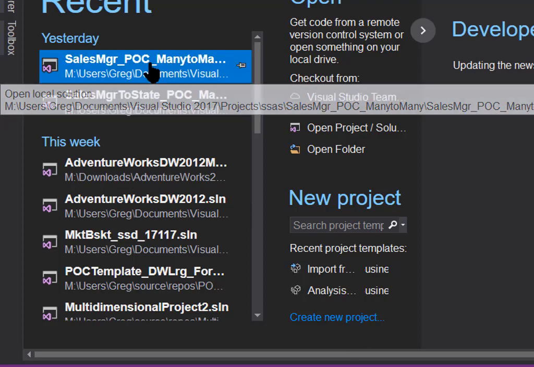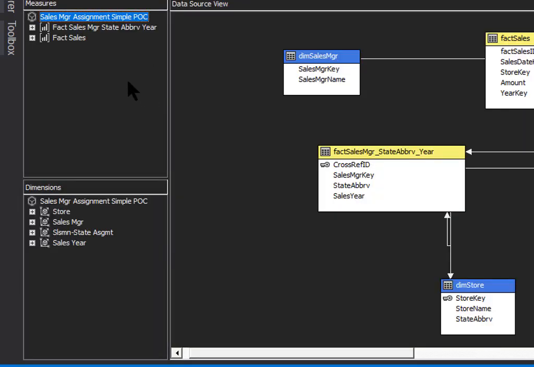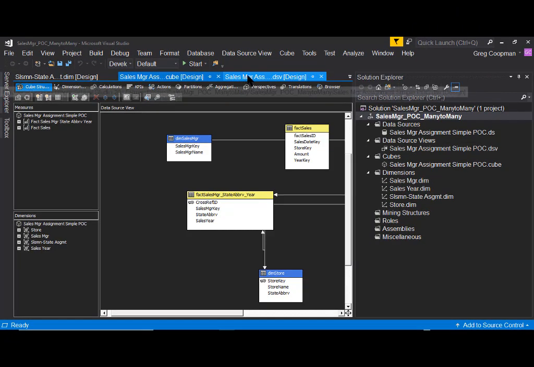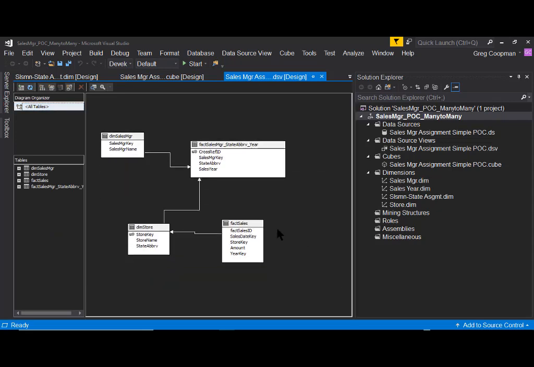And the cube part looks like this. So the cube is based off of 4 tables. We have a fact sales table, which basically has our store, the year it sold, the date key, the amount that's sold, and just a regular surrogate key here, which really doesn't mean anything in this case.